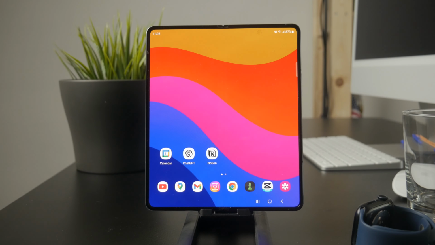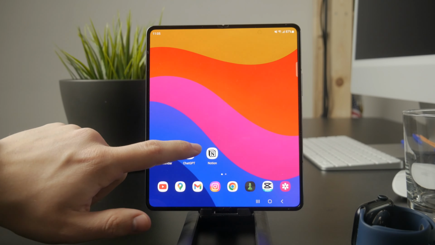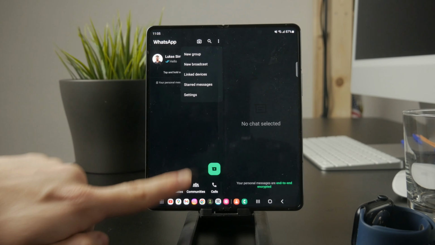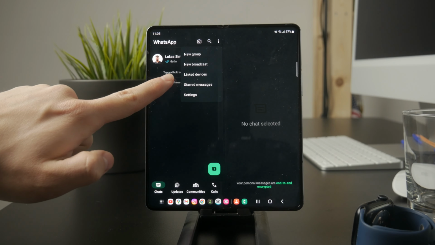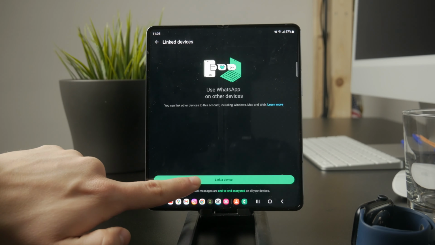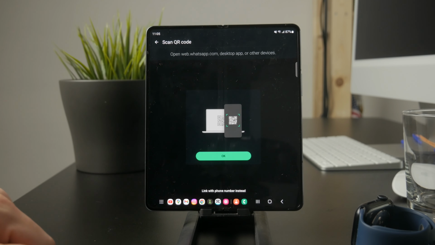Start by opening WhatsApp on your Android phone. In the top right corner, tap the three-dot menu to open additional options. From there, select Link Devices and tap Link a Device. This will open the QR scanner, which is needed to connect your WhatsApp account to another device.